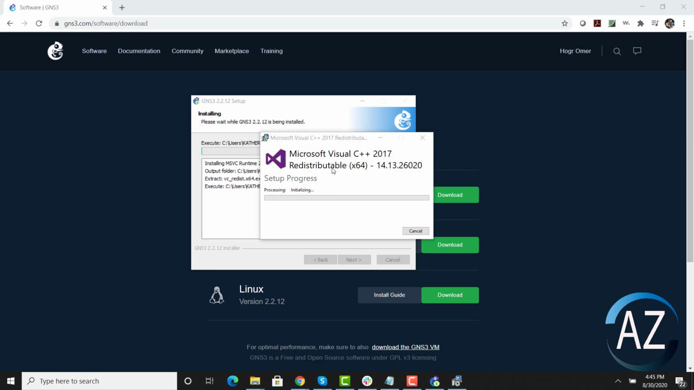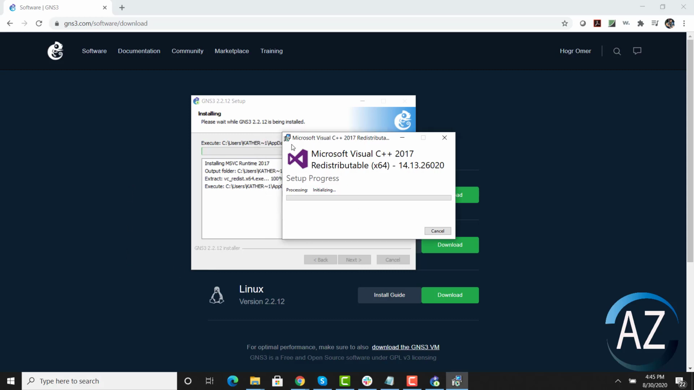While you are using GNS3, by default it uses some other applications like WinPcap, Wireshark, VPCS, and other components. Right now it's starting to install Microsoft Visual C++ 2017, which GNS3 needs to execute all the commands and all the network topology that we are going to use in GNS3. So I'm going to wait for a while until this is finished.